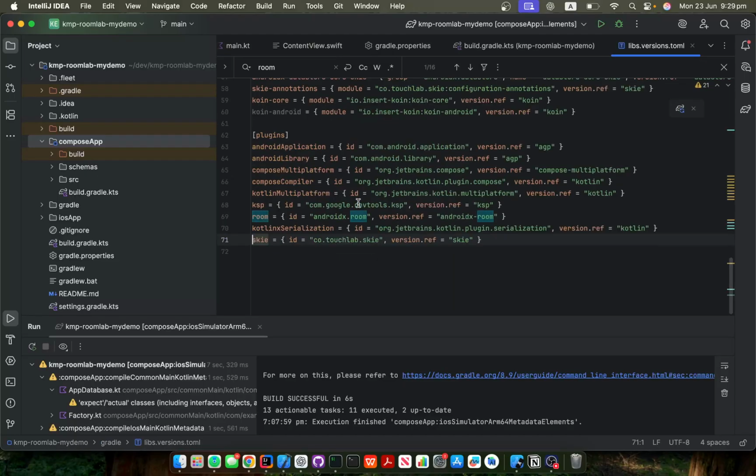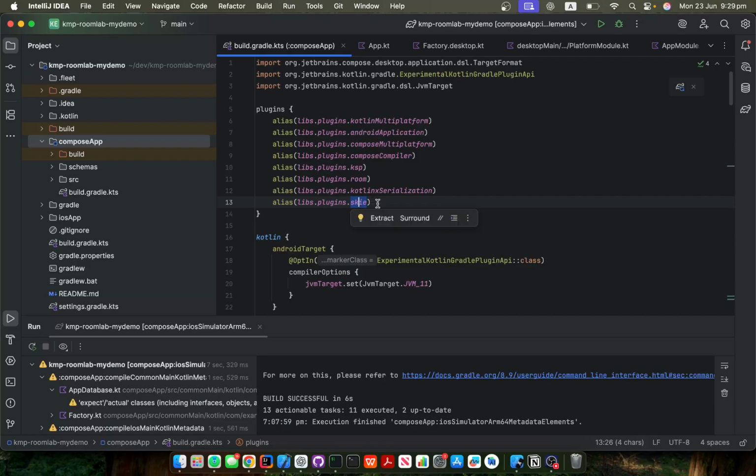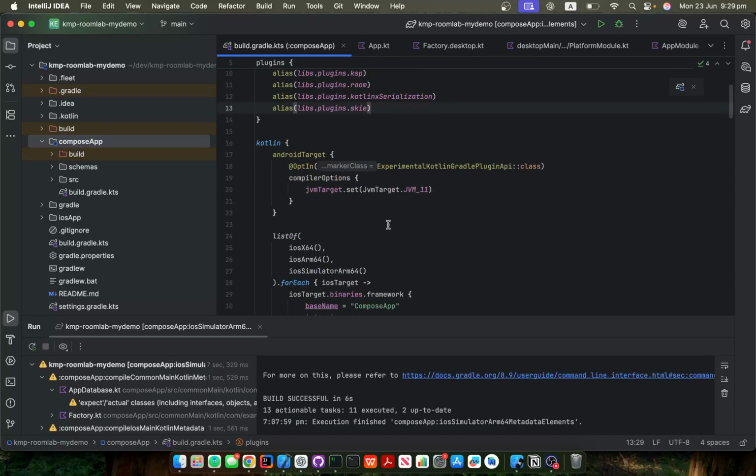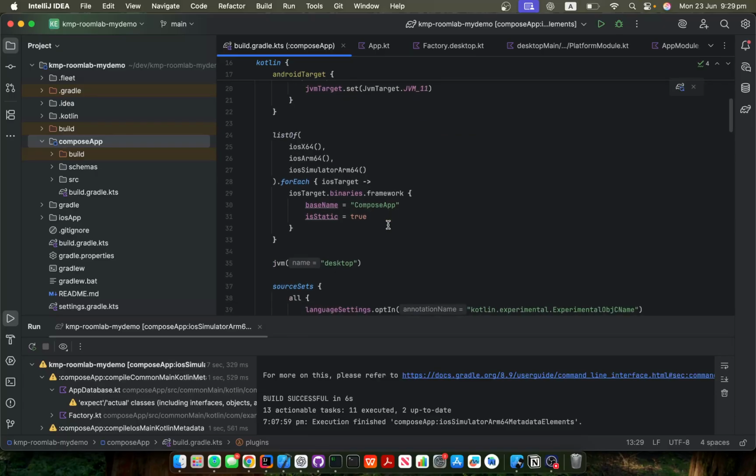SKIE gives better interoperability between Swift, Objective-C, and Kotlin. But it's not necessary. If you don't want to use that, you can leave it. No big deal. And then we scroll down. As you can see here, it's a basic setup for iOS.